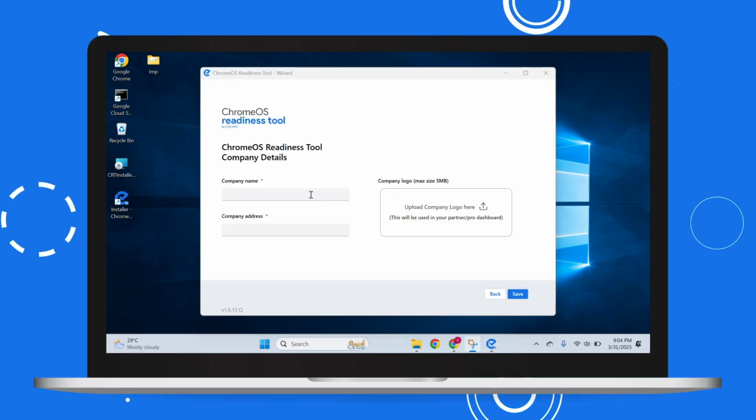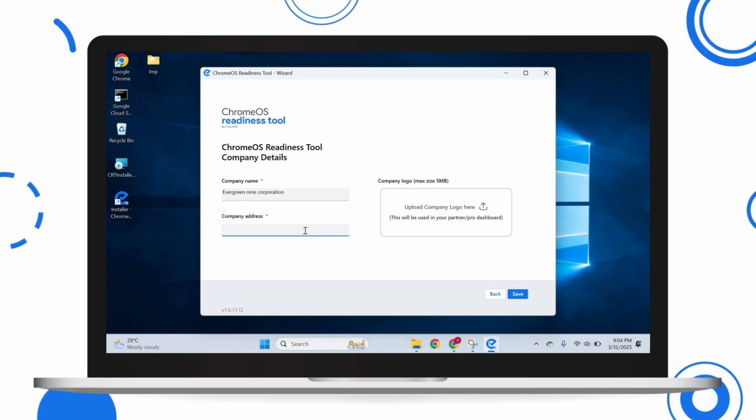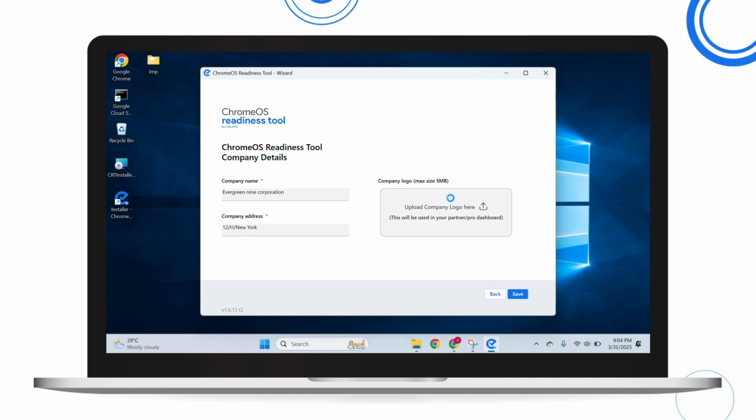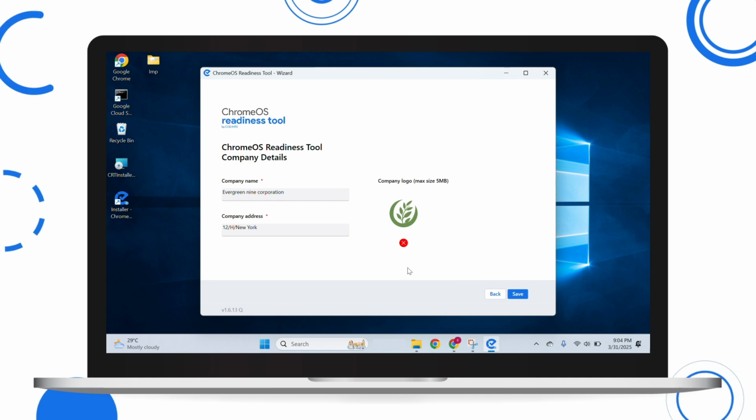Please provide your company's full legal name and complete address details. You also have the option to upload your company logo, but this is not mandatory. If you do choose to upload a logo, it will be displayed on your Pro dashboard. Take a moment to ensure all information is accurate before proceeding. Click Save.